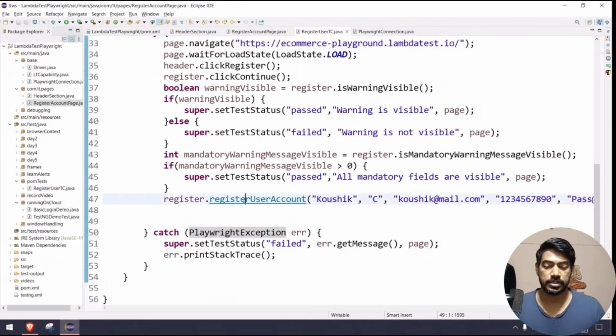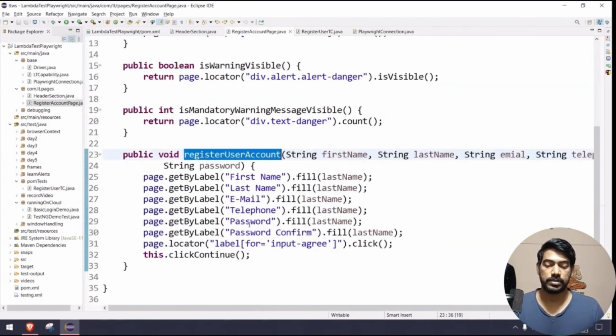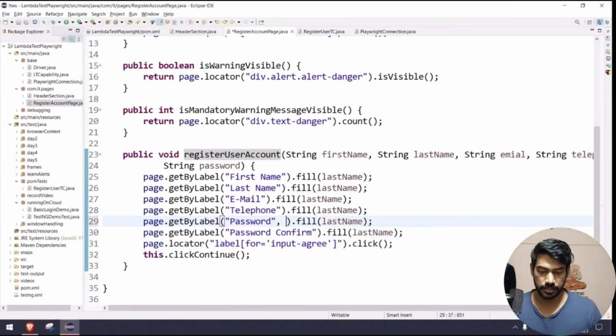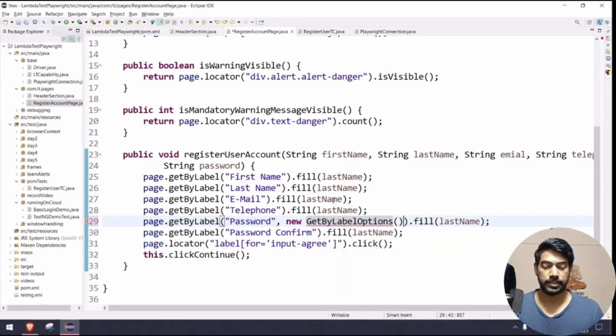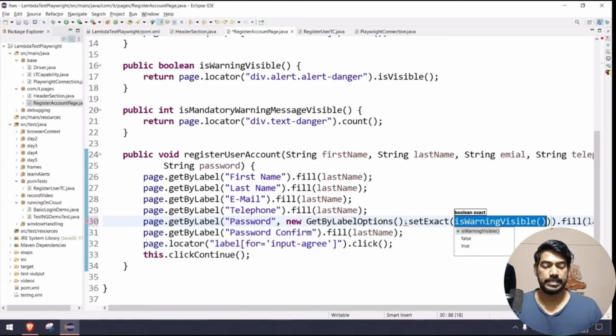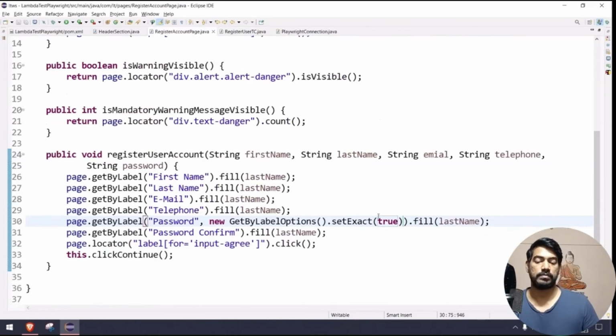Where is this register user? If I go to this, here we have to say new locator, get by label option. Sometimes it doesn't give this, so I'm going to import this, and dot set exact true. Set exact true means we are not checking partially, we are checking for this exact thing.